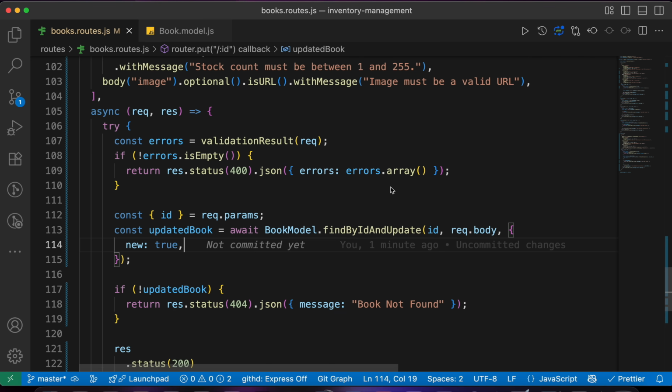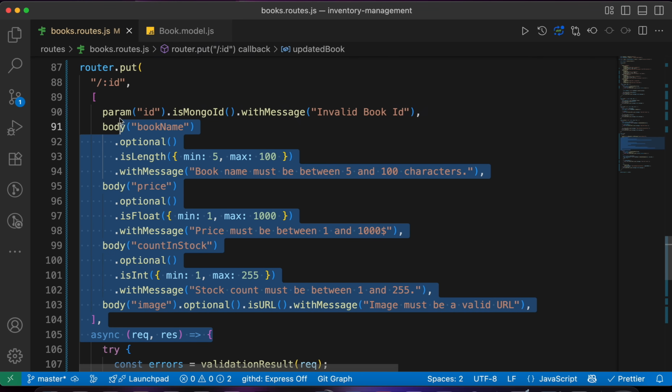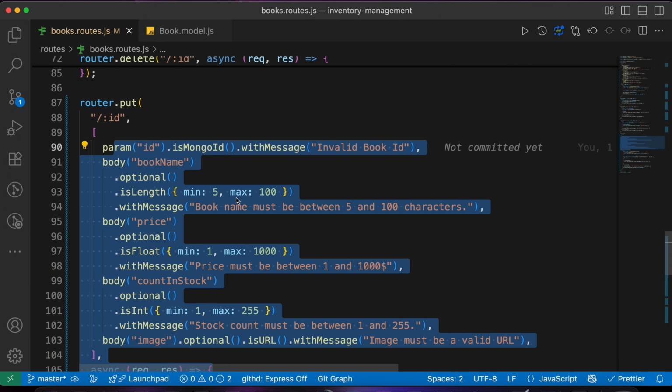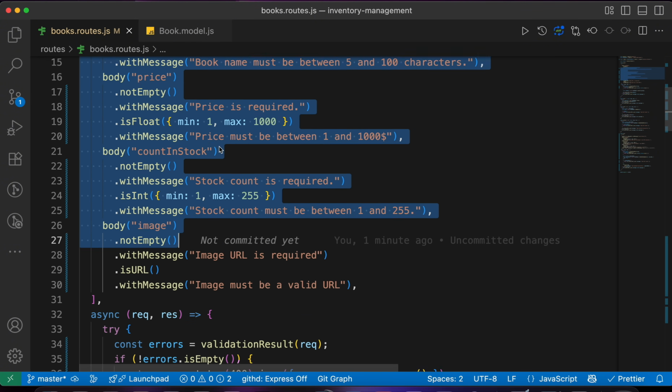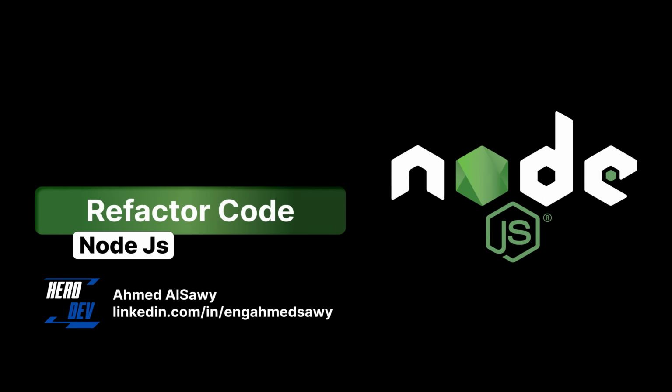Now, in the next lesson, we're going to refactor our code because this code doesn't look good. So next lesson, we're going to refactor it and move this middleware inside another file.